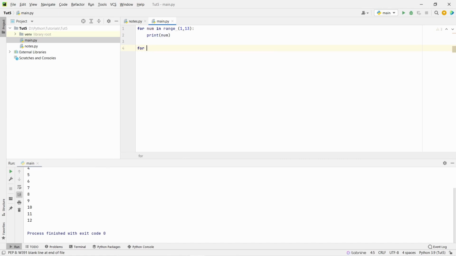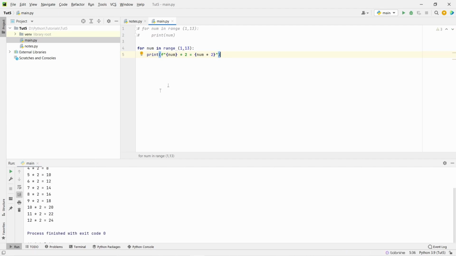Let's make the 2 times table, and that will display the 2 times table. So there we have how you can use a for loop with a range to do your homework for you.